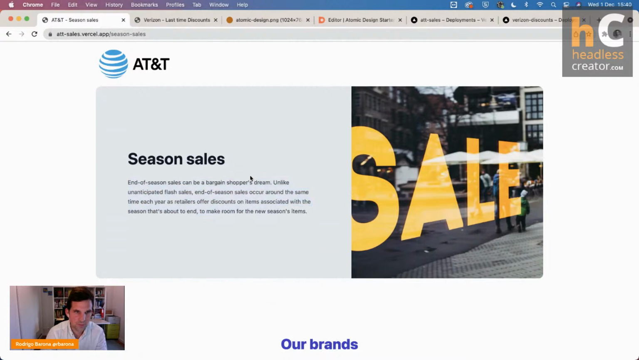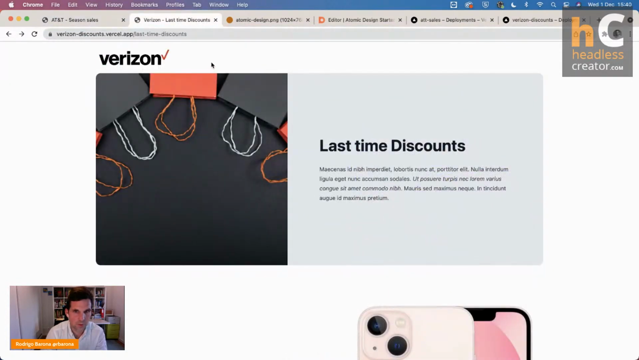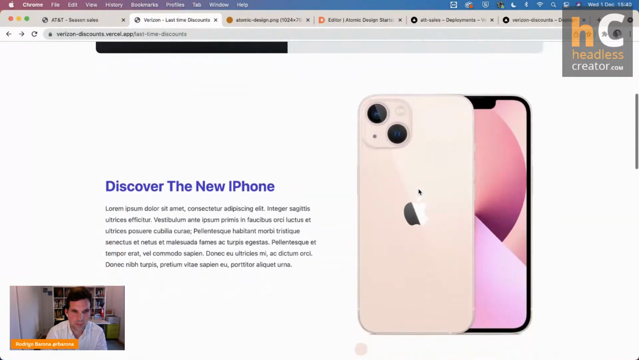And imagine that we have another client that is, for example, Verizon. It's another world client that has their own imagery, their own text, but in the end they are selling the same phones.